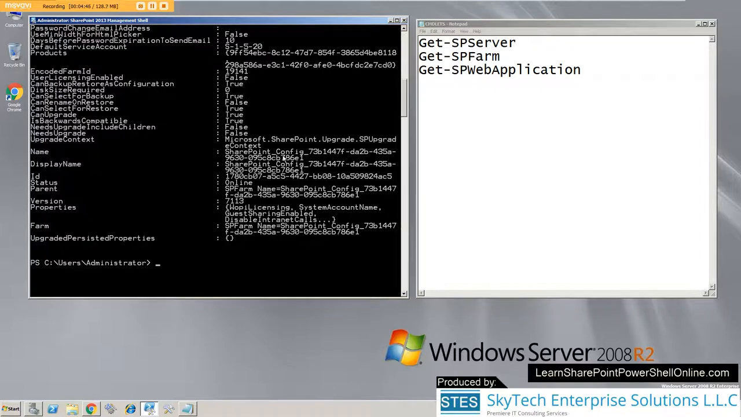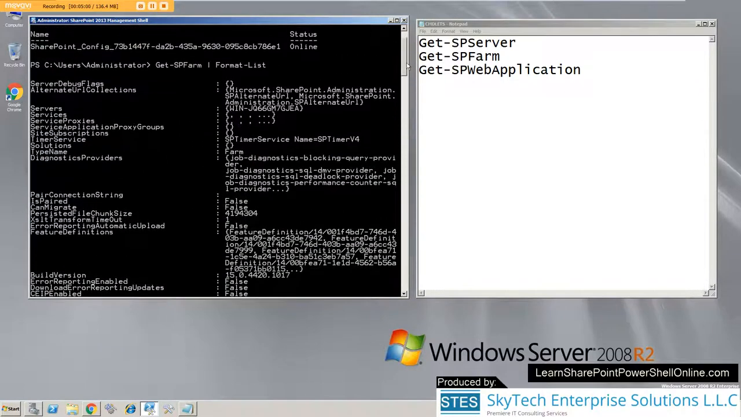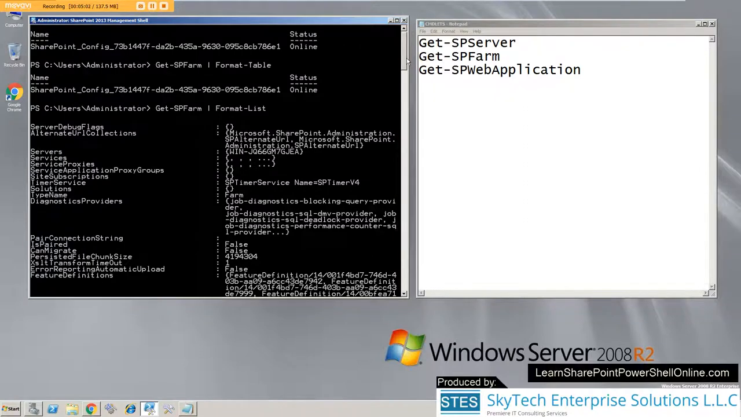And again, we ran into the name of the farm, and the display name of the farm, the ID, the status, again, is online, and so on and so forth. So this Get-SPFarm commandlet is a very strong and powerful commandlet. It helps you do a lot, and again, you can run it as is, just the commandlet, or you can use it in a script, right?